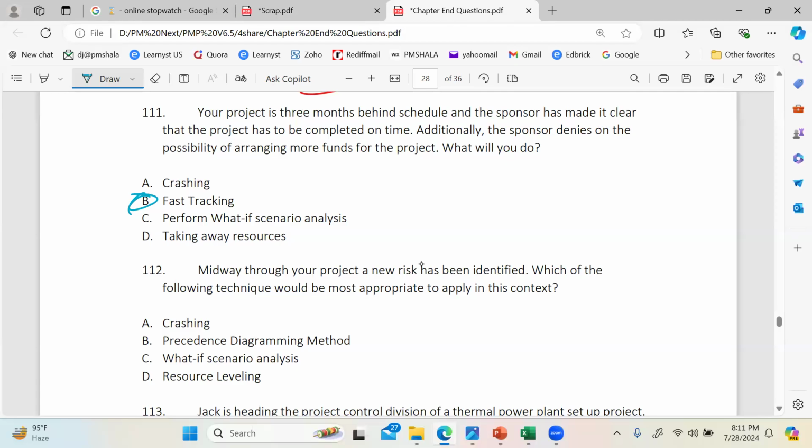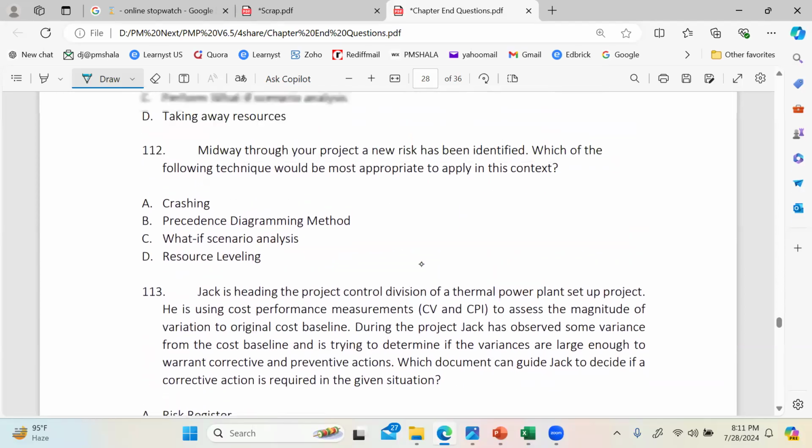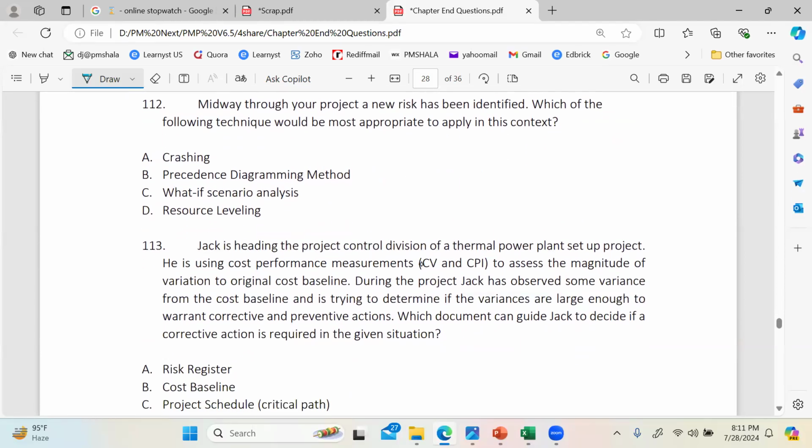And why? See, we are behind schedule. There are two ways to catch up. Which are those? Fast tracking and crashing. No third way. We studied that. And then no funds. Funds cannot be arranged. The question clearly says so. No funds means forget crashing. You remember the drawback of crashing is it increases the budget. So crashing is ruled out. The only bet is fast tracking. Pretty straight. Then come to 112.